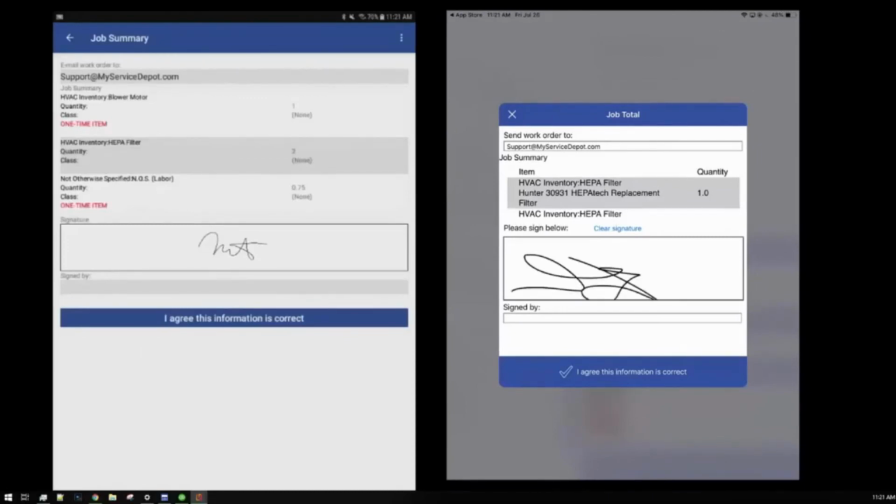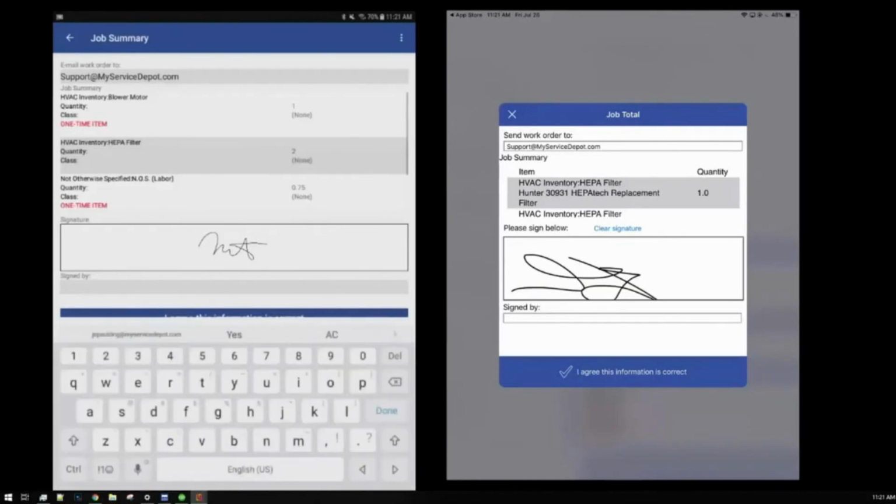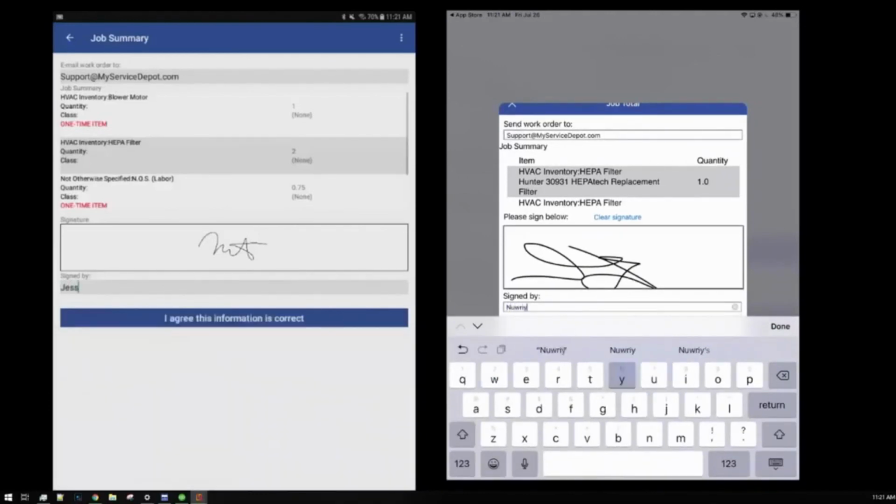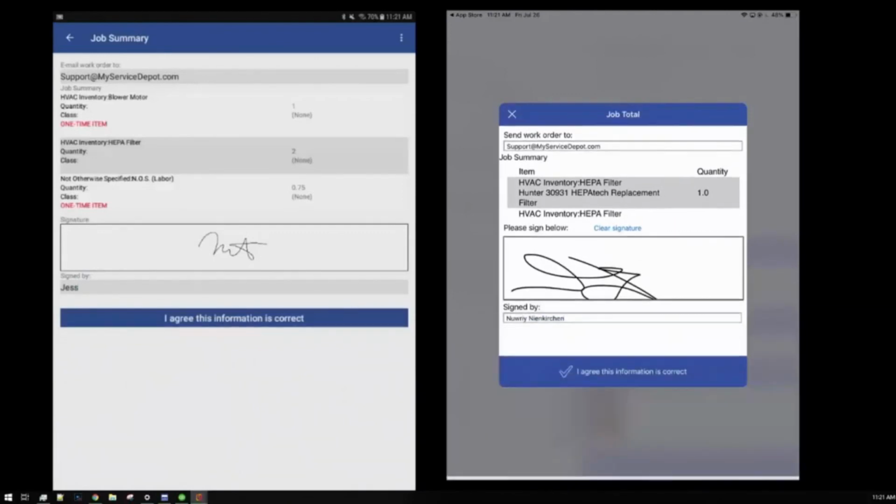So we go ahead and get our customer's signature. They could write in the sign by field if you want to note who signed it. So come in here and type in our names. And then once we're done, we can tap the I agree, this information is correct at the bottom.